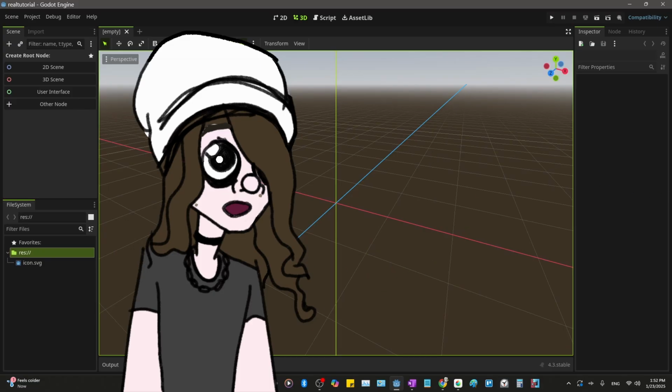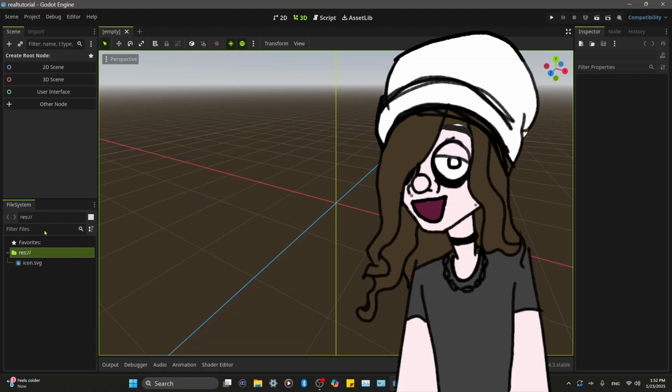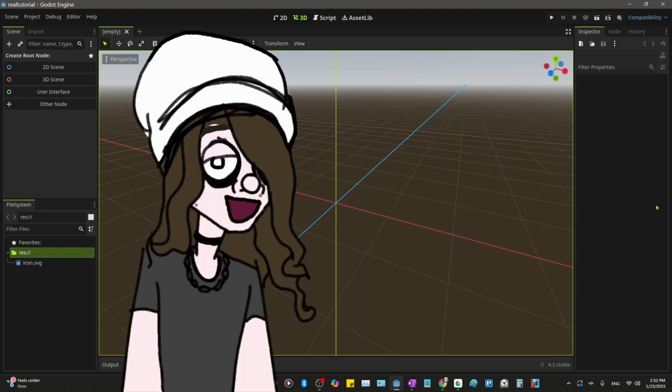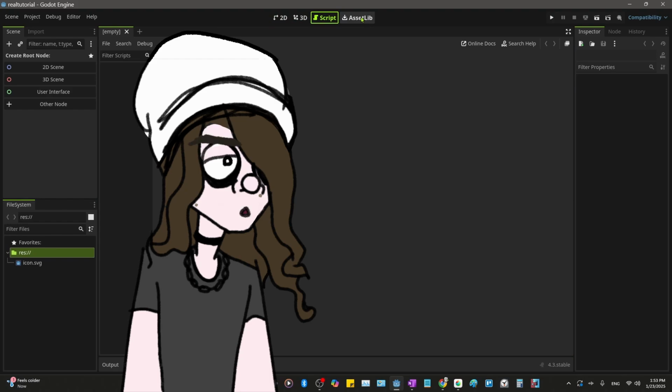Let me just give you a quick rundown of what this is. Here's the file system where all your files will be. Here's the node hierarchy. It's pretty much just the objects in the scene and the building blocks. Here's the inspector tab to find all the different objects' properties. And these different tabs between your 2D scenes, your 3D scenes, and your scripts. Do not worry about the asset library. You're going to be way too overwhelmed for that.